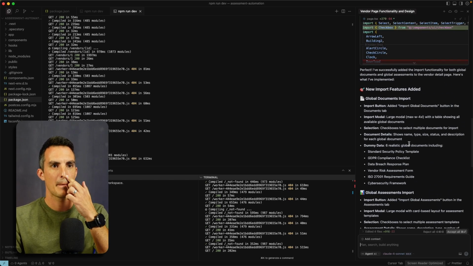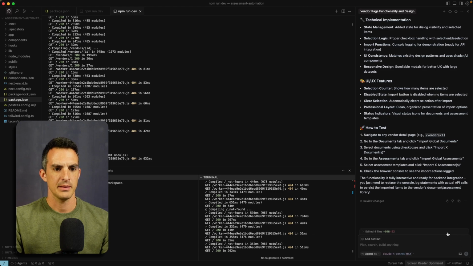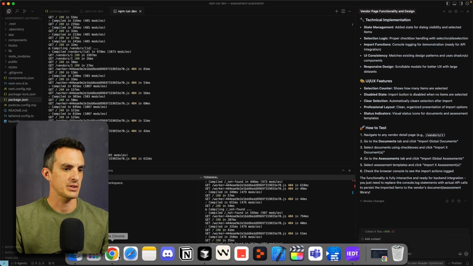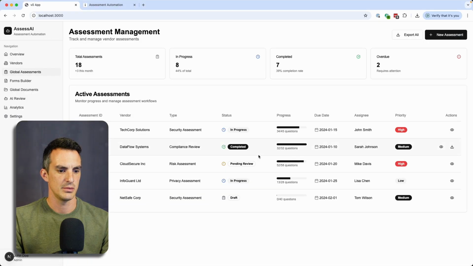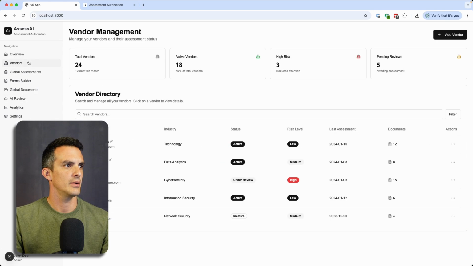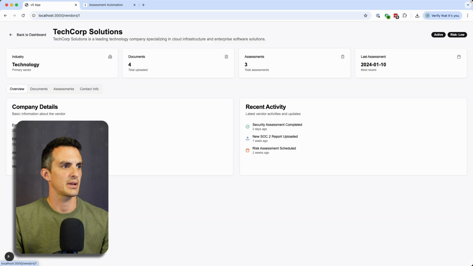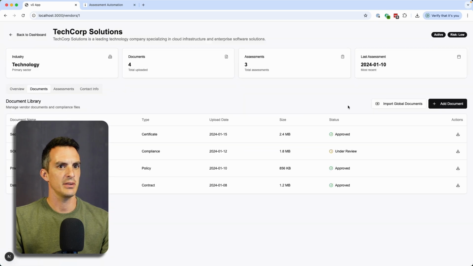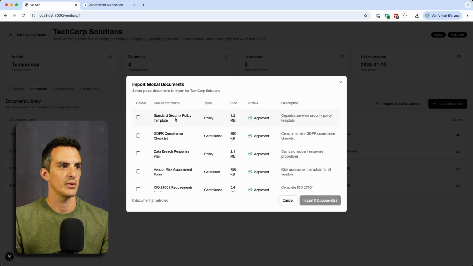Okay. All right, let's accept this. Let's go and have a look at what it's actually done. All right, we'll go into vendors. We will click on a vendor to open it up. We will come through to documents. We can import. All right, so now we can select and import.